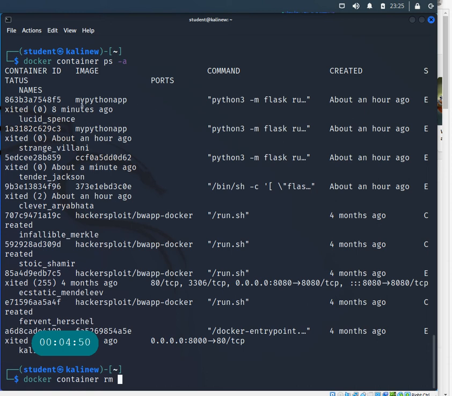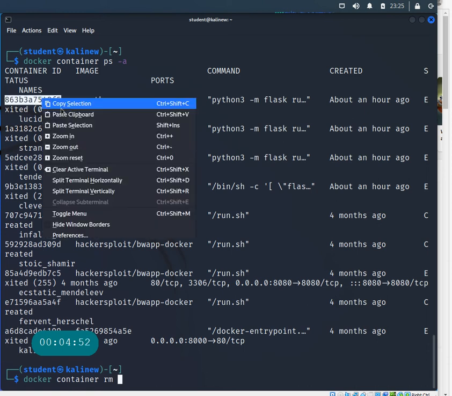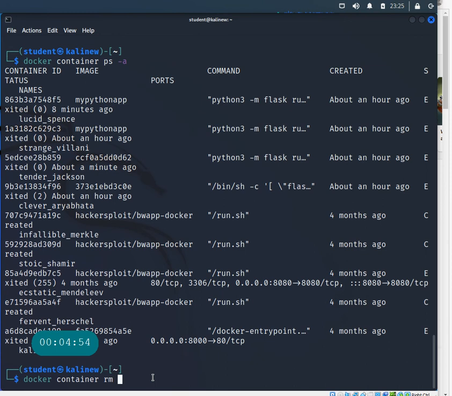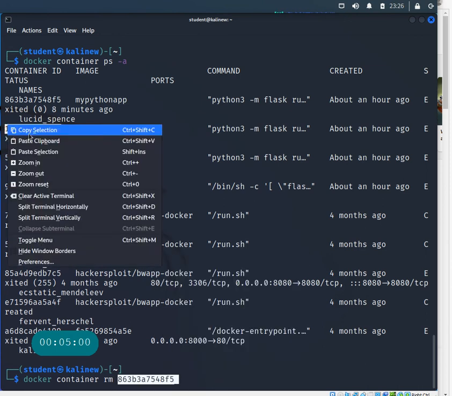Pick up this one, and let's see if we can actually remove a bunch of stopped containers. And I pick up this one as well.